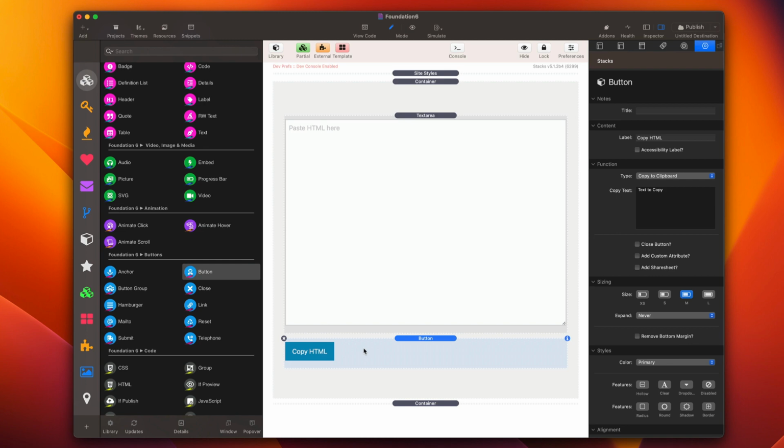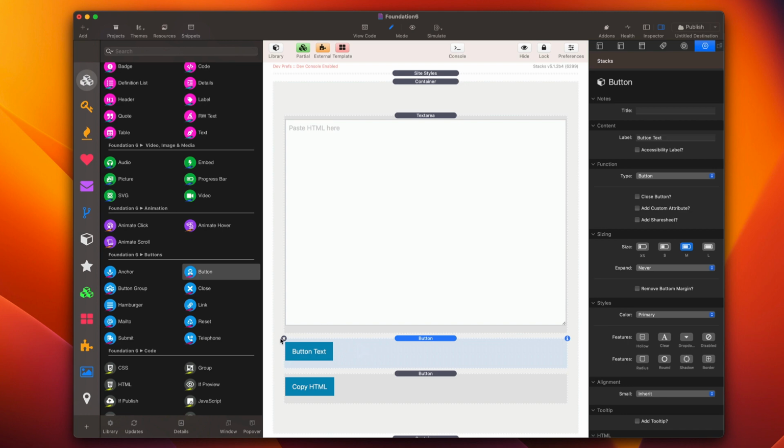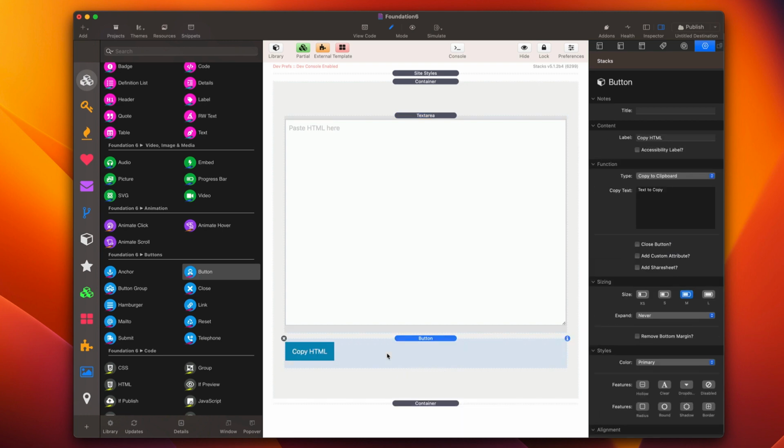Hey guys, in this video, we're going to be looking at the clipboard functionality that is baked into the Foundation button stack. Currently, this functionality is added to just the Foundation button, just the normal button. And let's have a look at how easy this is to do.